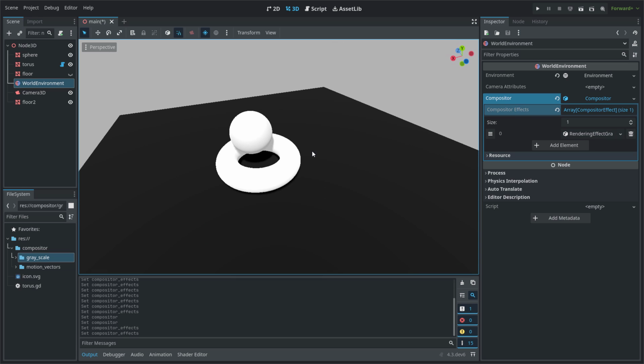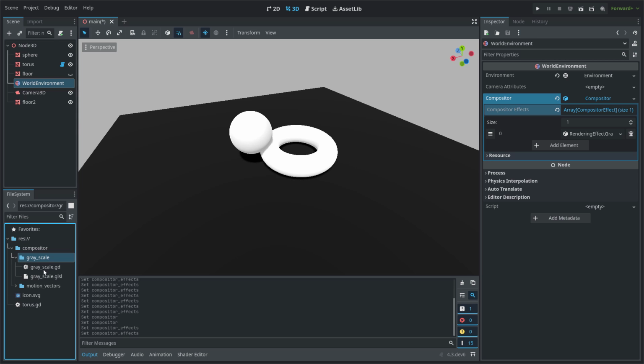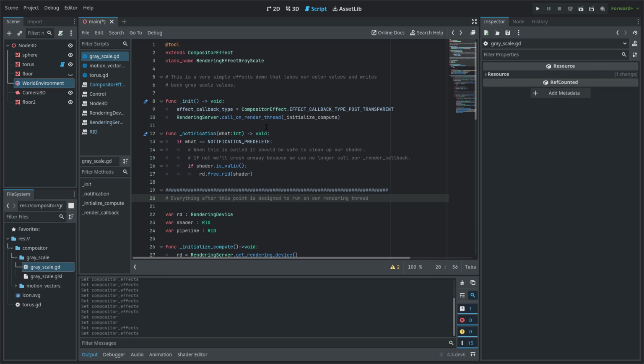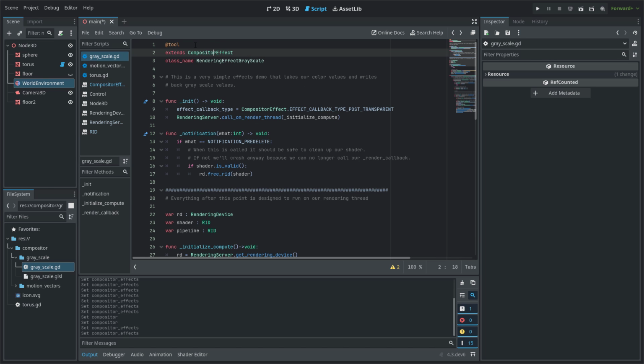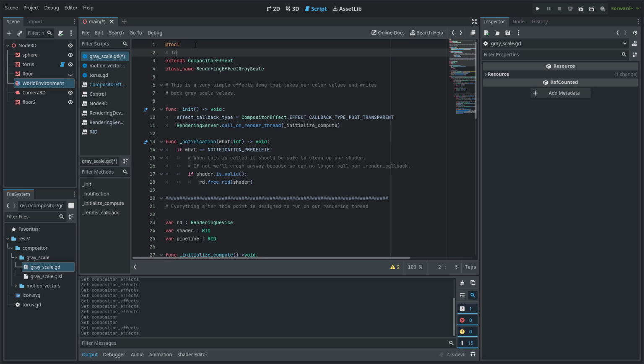And now we're going to see its structure, as it is very simple. It consists of two files: the file that defines the effect in GDScript and the file that contains the compute shader. First, we see that the compositor effect inherits from the resource, and we have to declare a class name that will appear in the compositor field, in the World Environment node, or in the camera node.